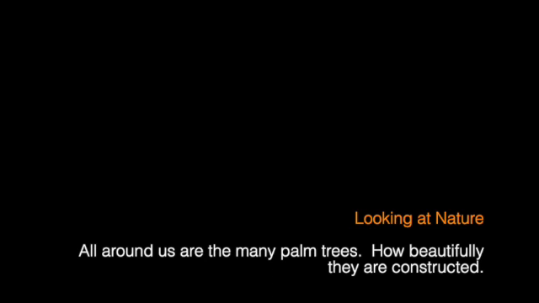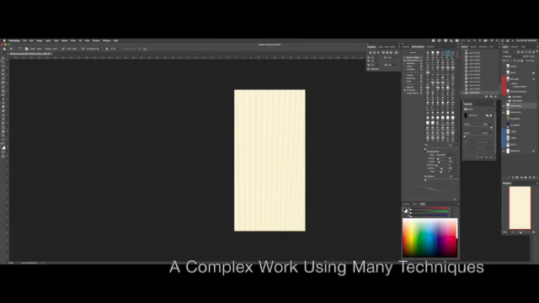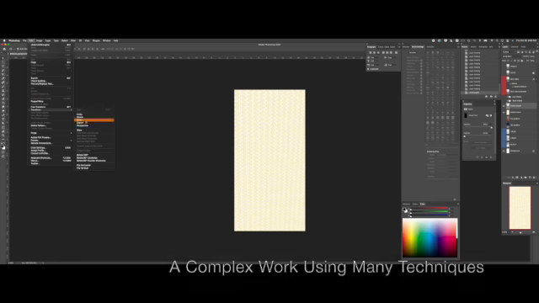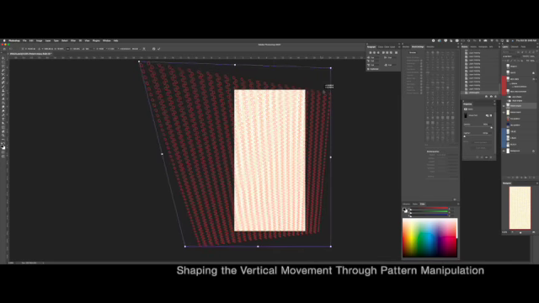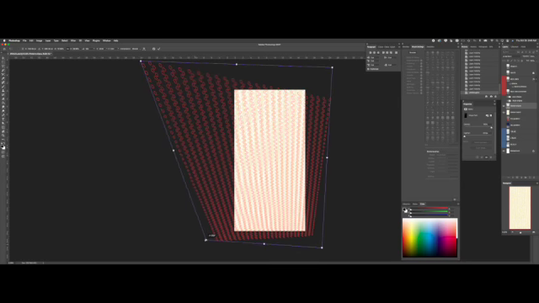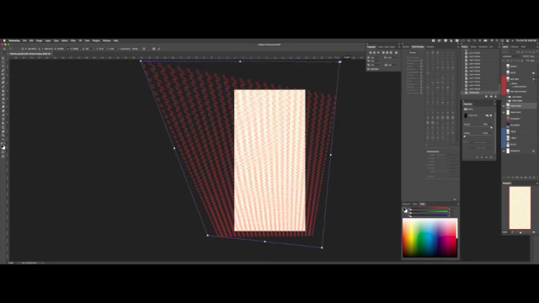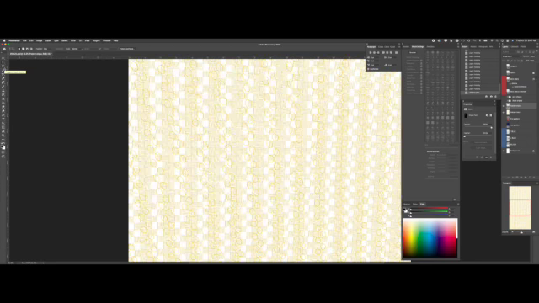This last work I'm going to present today, titled Palm Trees, is inspired from all the palm trees that are around us here in the Coachella Valley. This is a very complex work involving many techniques and tools within the software to create an abstract expressionist painting of how I see palm trees.